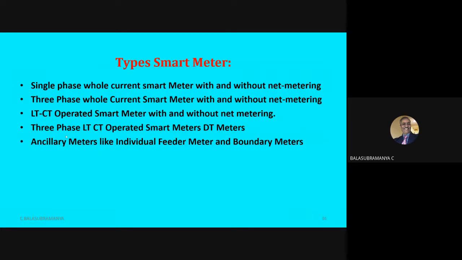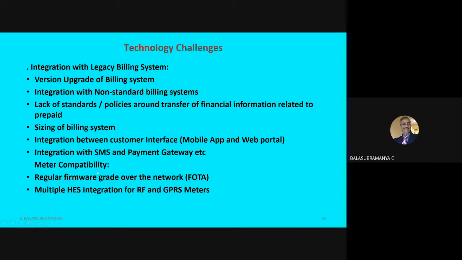These are all the different types of smart meters: single phase, two wire, okay, three phase, four wire, three phase, three wire, either with net meter or without net meter. You can opt for it because it is available as a choice. Okay, and then LTCT, that is, low tension CT operated meter. Okay, three phase LTCT operated meter. Okay, ancillary meters like the individual feeder meter, boundary meter, bank meters. All these things are different types which are available today nationally, internationally.